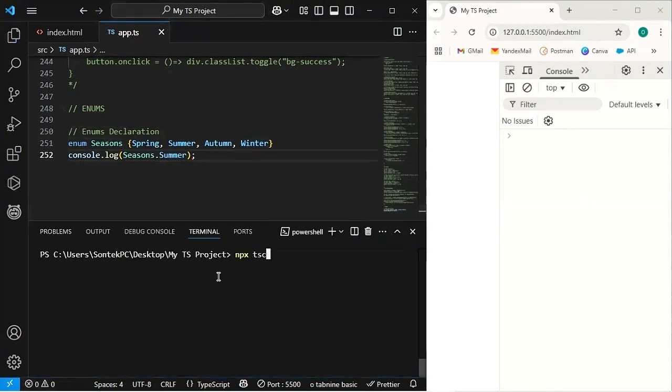As you know, we compile the code by running npx tsc in the terminal, and the result we get is 1. That's because, by default, TypeScript assigns numeric values starting from 0.